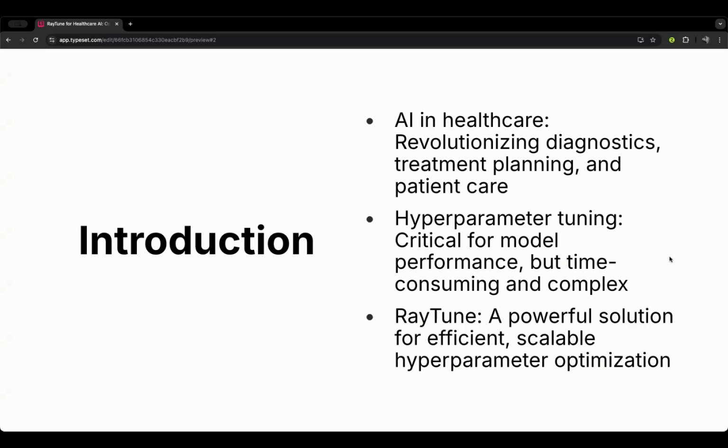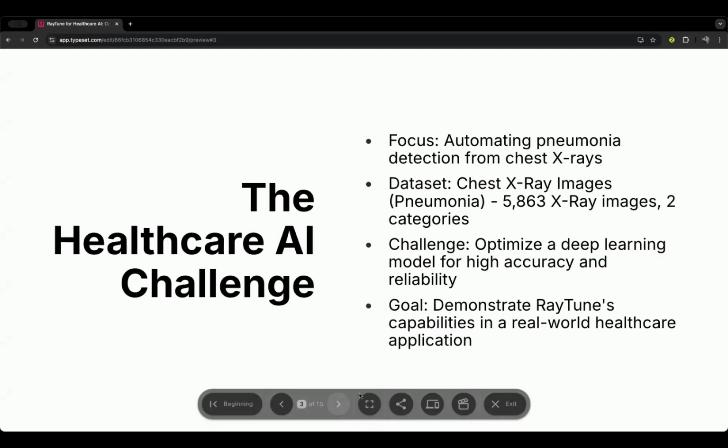This can be improved on by utilizing tools like Ray Tune, where you can use efficient, scalable hyperparameter optimization utilizing Bayesian techniques to find the best set of hyperparameters.